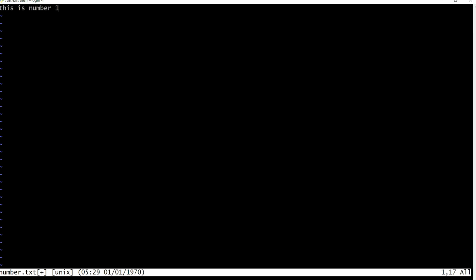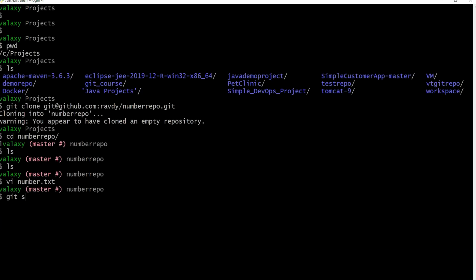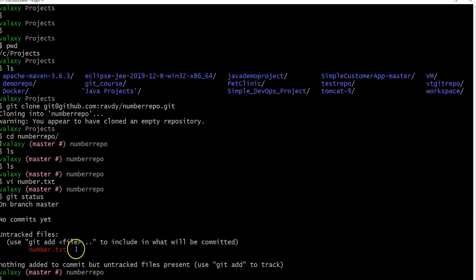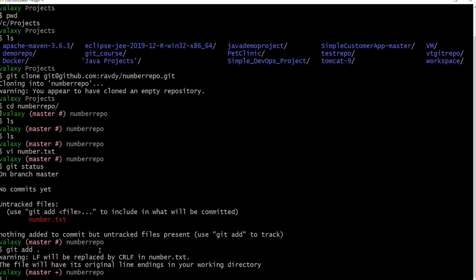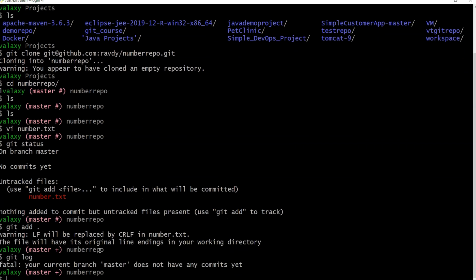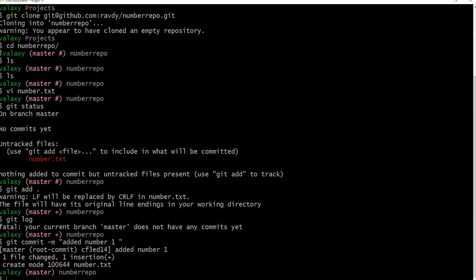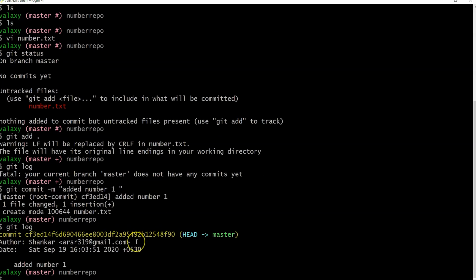Okay, we are giving just a single line, and if I check git status, there is a new file called number.txt in the working directory. Let me add it to the staging. For that, git add dot. Let me commit these changes. Before committing, if I check git log, okay, there are no commits. Now git commit -m "added number one". So we are giving the first commit. Our repository has been updated with the new commit. If I check git log, there is one commit.